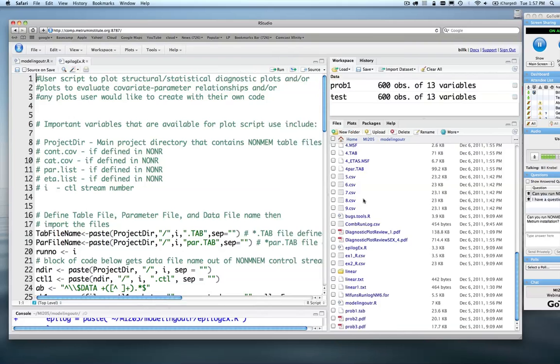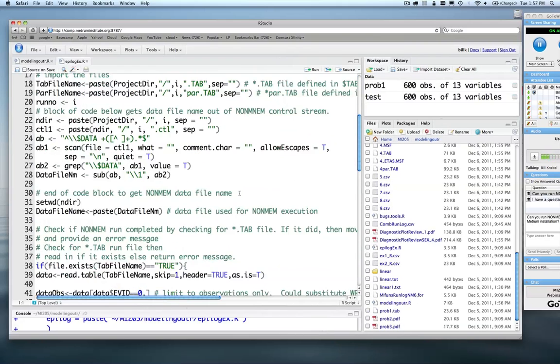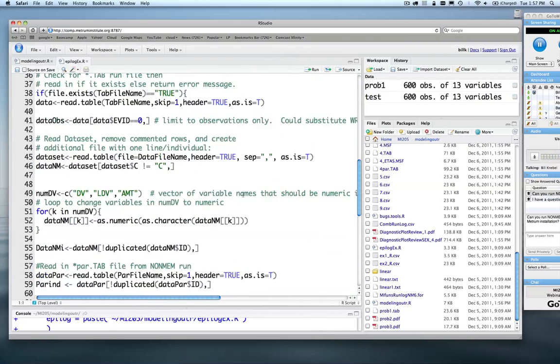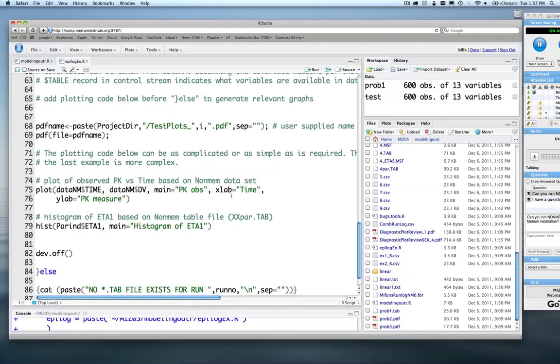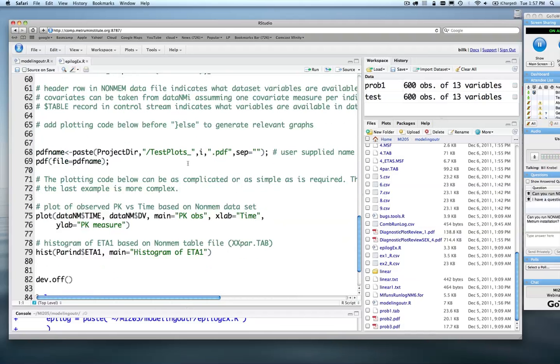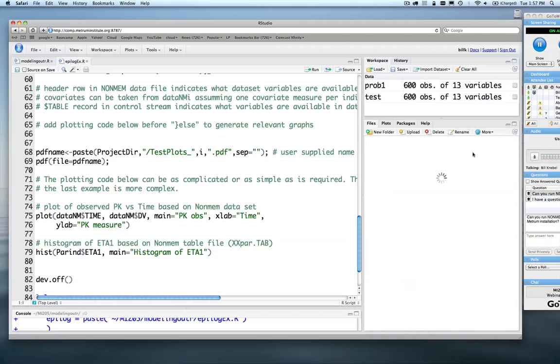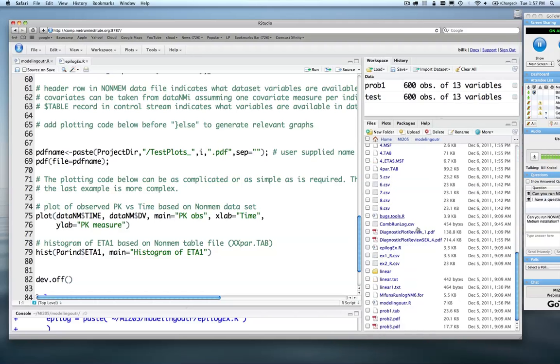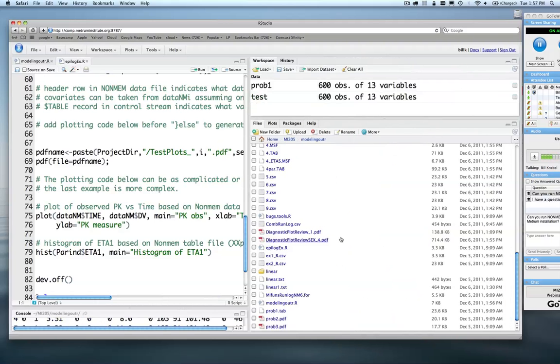This executes this script, and it should give me a file called testplots4.pdf, and for whatever reason it did not do that. So once again, I found a problem. I will figure out why it did not do that, and I will get you back that corrected code for Friday's class.